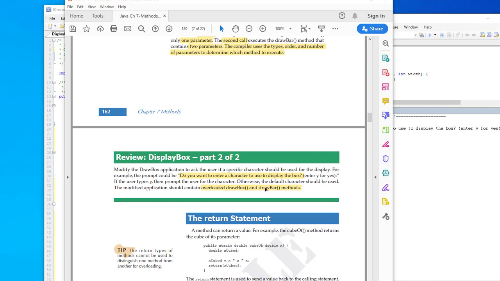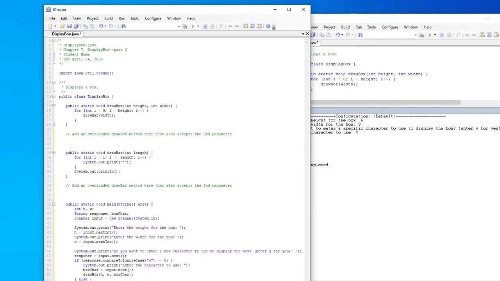You should use overloaded drawbox and drawbar methods. So you're going to create a new drawbox to receive extra parameters. You're going to create a new drawbar to receive extra parameters. So that's your challenge. You're going to have to write, I don't know, 6 or 8 lines of code. So let's take a look at what's happening here.